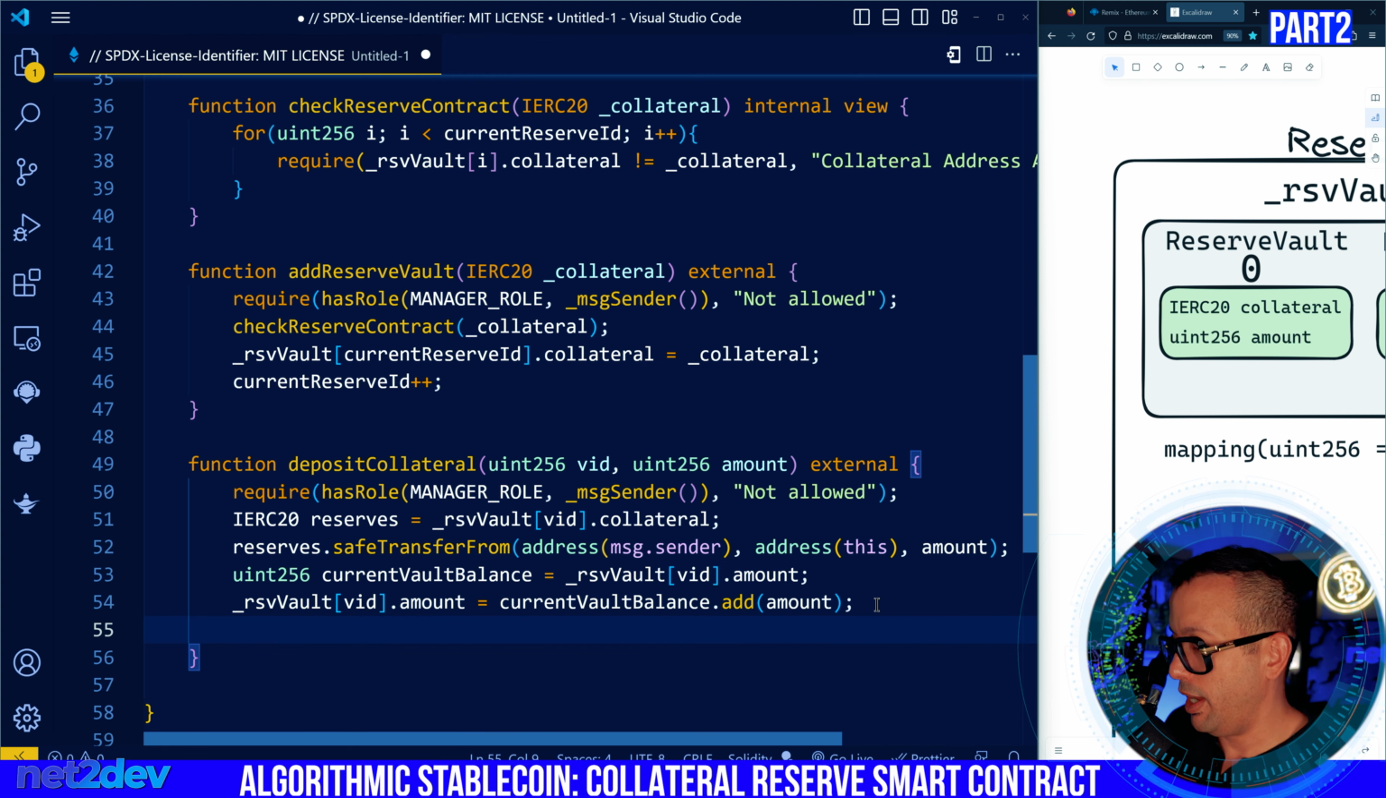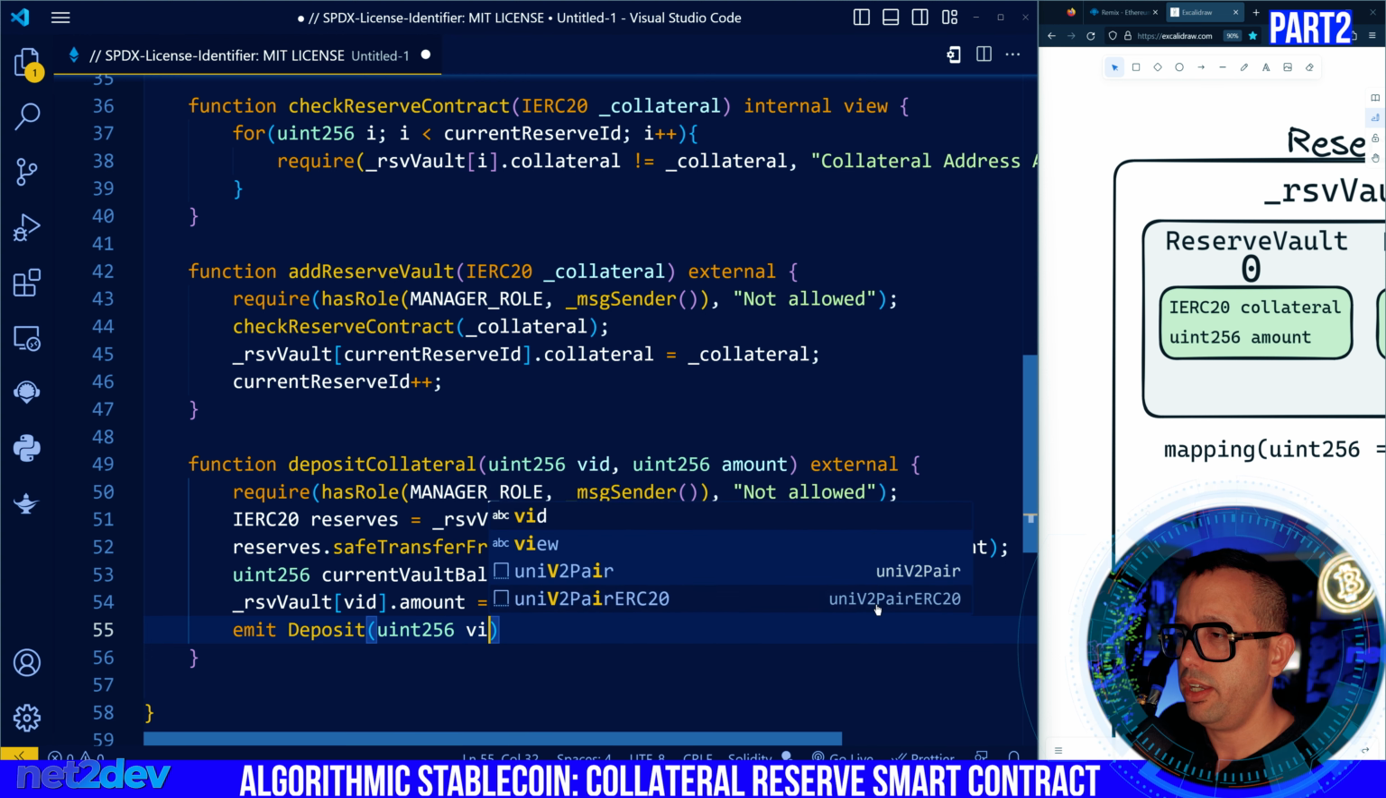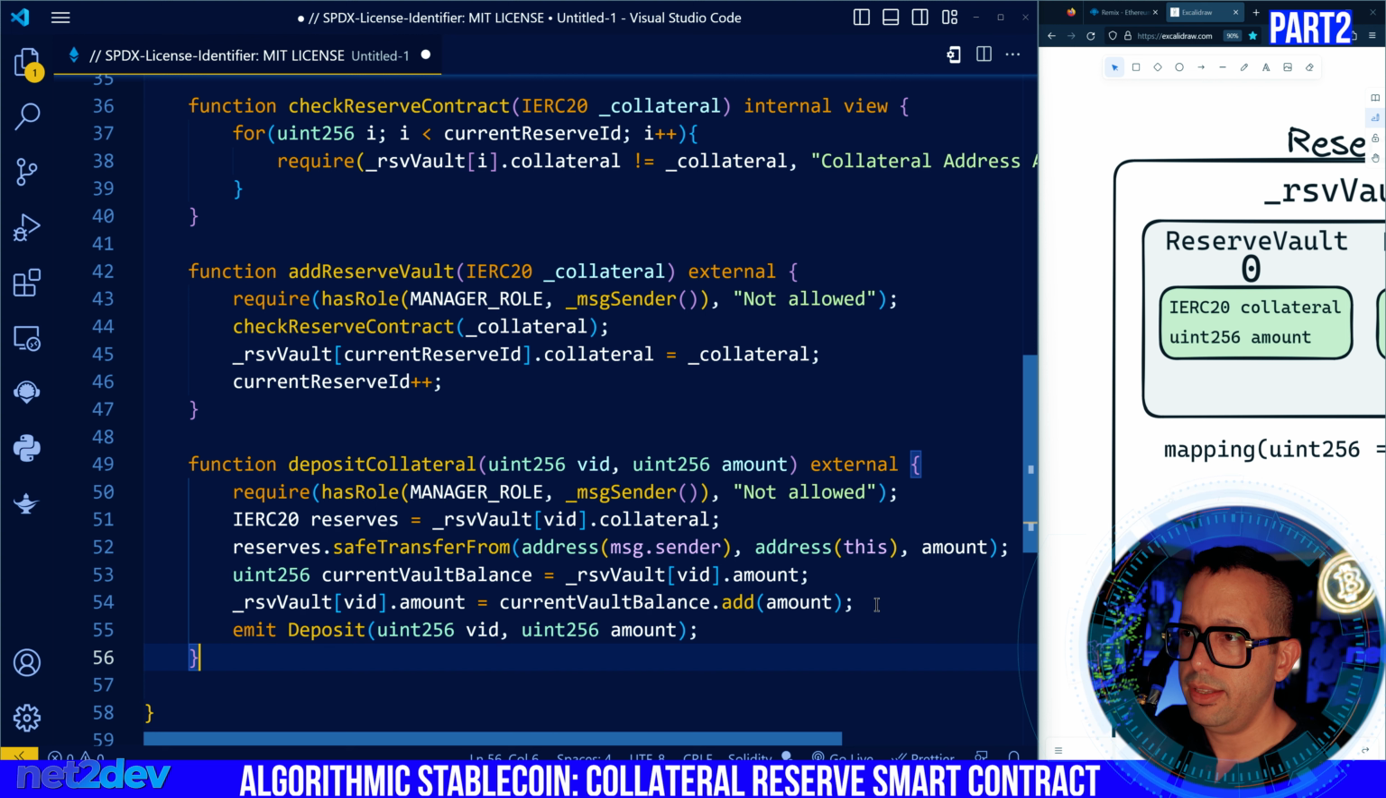And at the end, I want to make sure that I emit the event. Because we want to have records of that, we're going to say Deposit, right? And we are going to be passing a UINT256 VID, and we are going to be passing UINT256 amount. So we have records of that. And there you go. We have made the function to deposit the collateral.